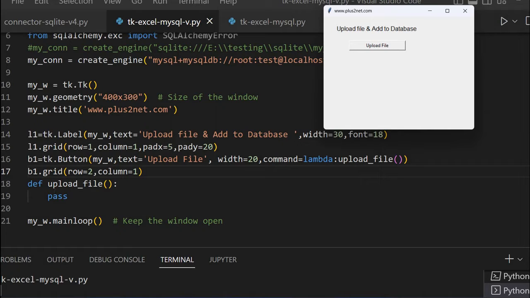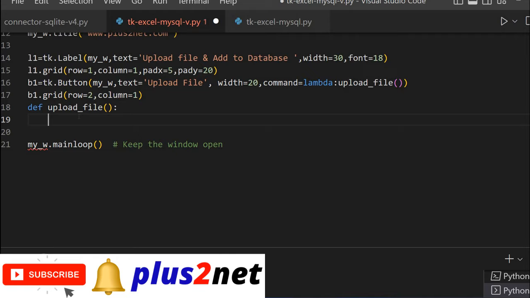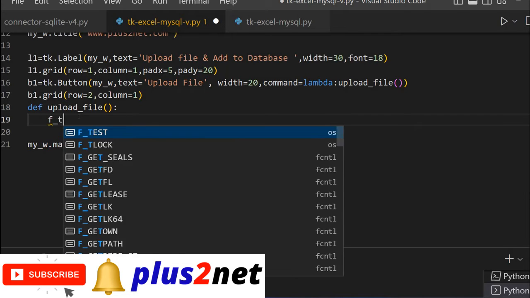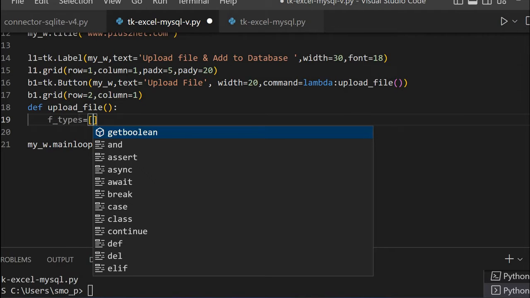This will trigger this function, but I have not written any code here. We'll start writing inside this function, which on click will show the dialog box. So for that we'll say F types. These are the file types we want our dialog box to pick up. So it's a list of tuples.